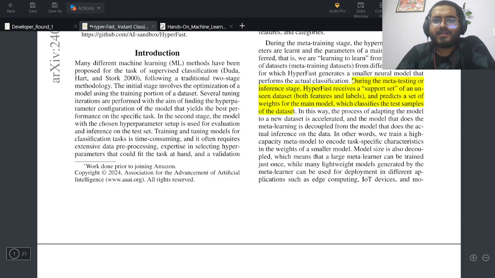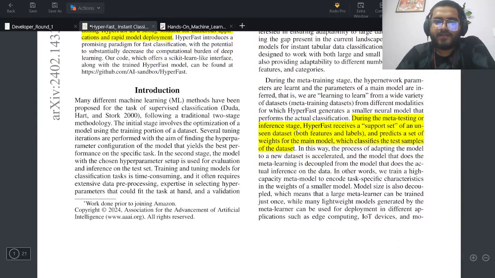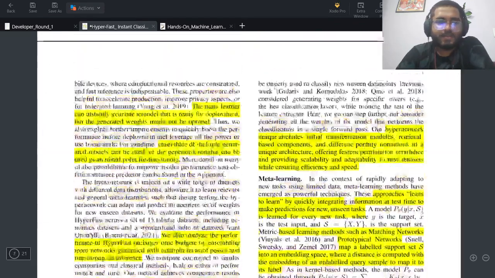This was just explaining that part again. While in the inference stage, we already have the HyperFast, and we will receive a support set. The support set is simply the dataset passed as X train and Y train, and there is the prediction which classifies the test sample.